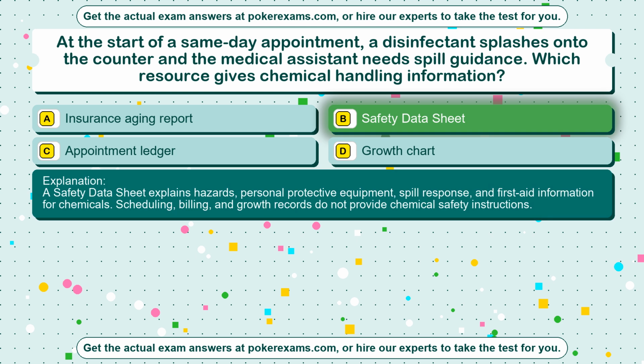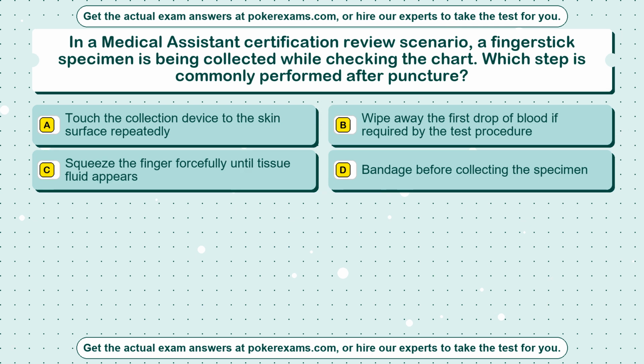A safety data sheet explains hazards, personal protective equipment, spill response, and first aid information for chemicals. Scheduling, billing, and growth records do not provide chemical safety instructions. Question 85. In a medical assistant certification review scenario, a finger stick specimen is being collected while checking the chart. Which step is commonly performed after puncture?